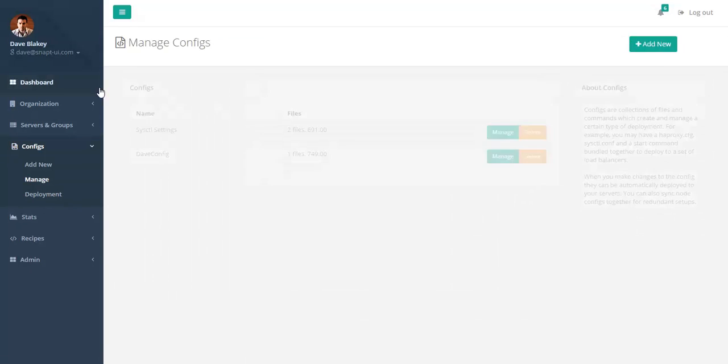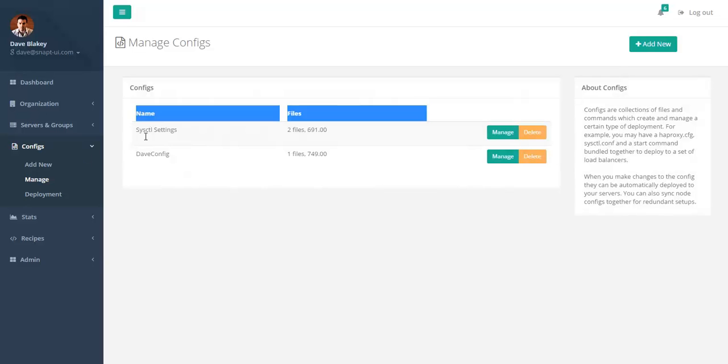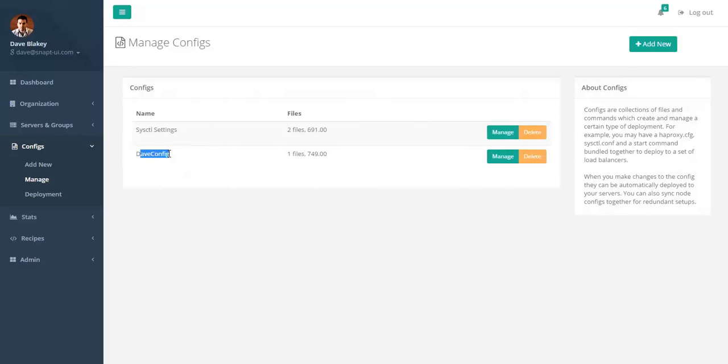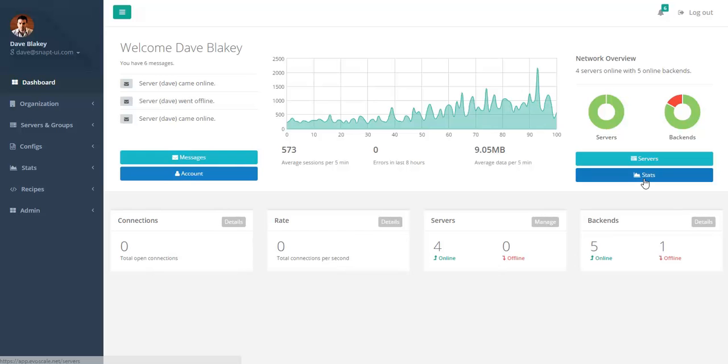So in a typical situation, what you've got is a couple of different configs, and a couple of global configs. So sysctl settings, for example, you might have running on all of your servers because you want them the same, whereas some load balancers might have different configurations, different templates, things like that. But that's a general look at what the system can do and how you can deploy configs and manage them and how you get statistics and see things like that, etc.